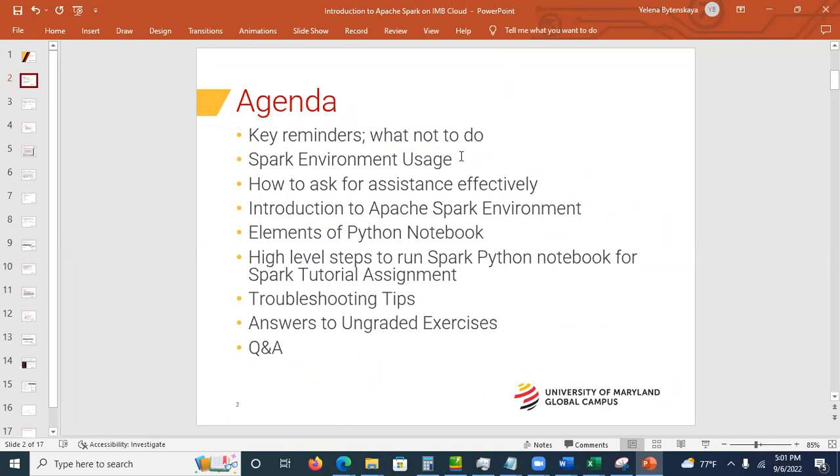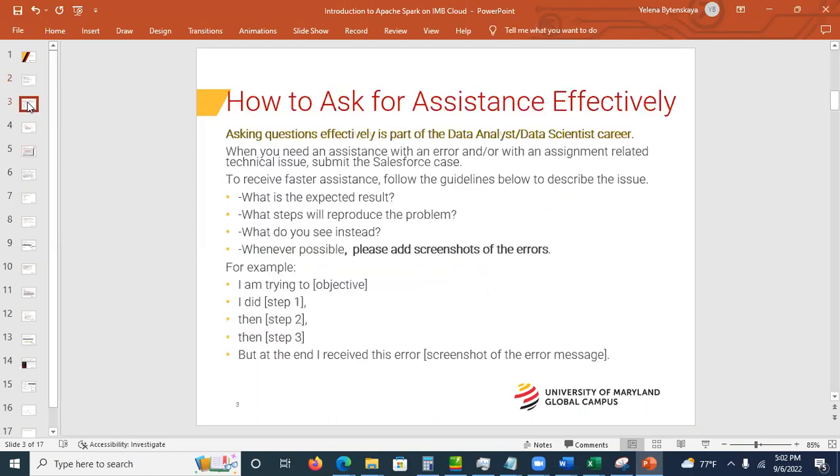We're going to talk about the Spark environment usage. It's very important. So hopefully by now you all watched the video, right? Yes or yes. You probably watched the video in the assignment folder. Then I remind you how to ask for assistance effectively. Then we're going to talk a little bit about the Python notebook elements, introduction to the environment, and high-level steps that you need to do. And there are no answers to ungraded exercises. Not yet. It has to be removed from here.